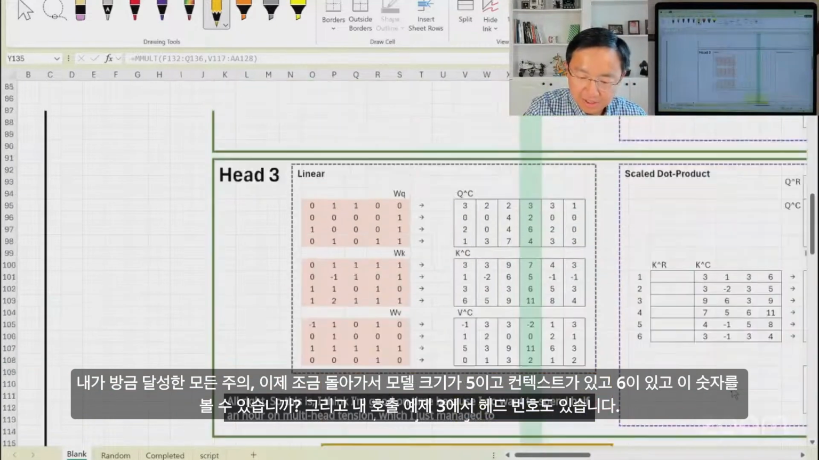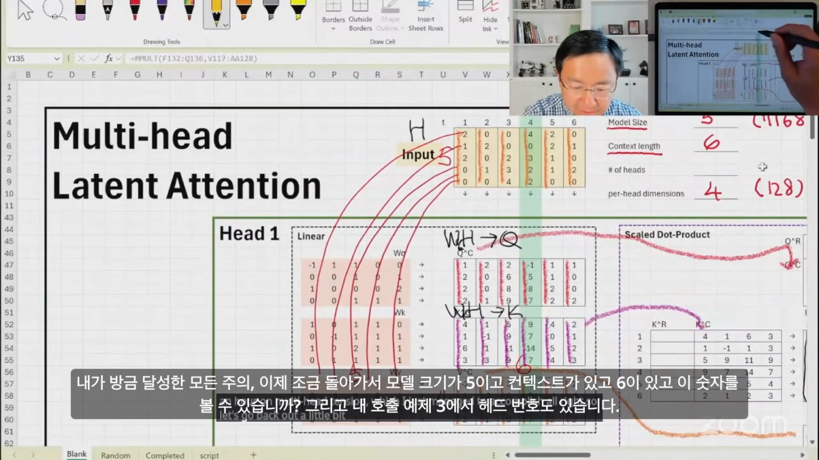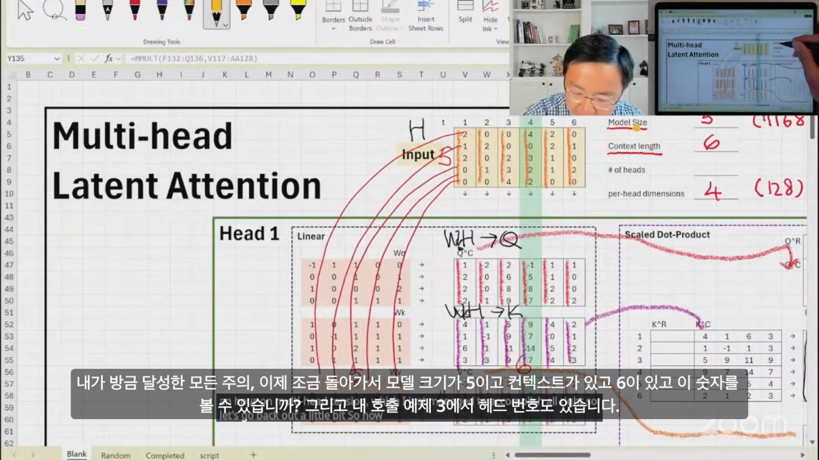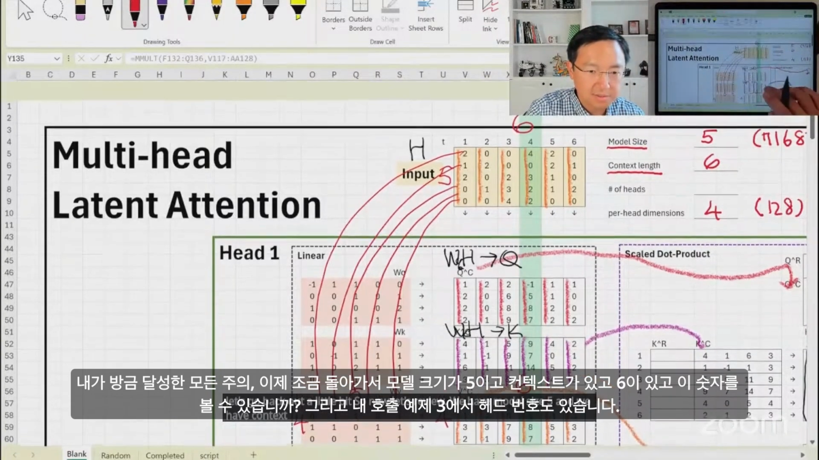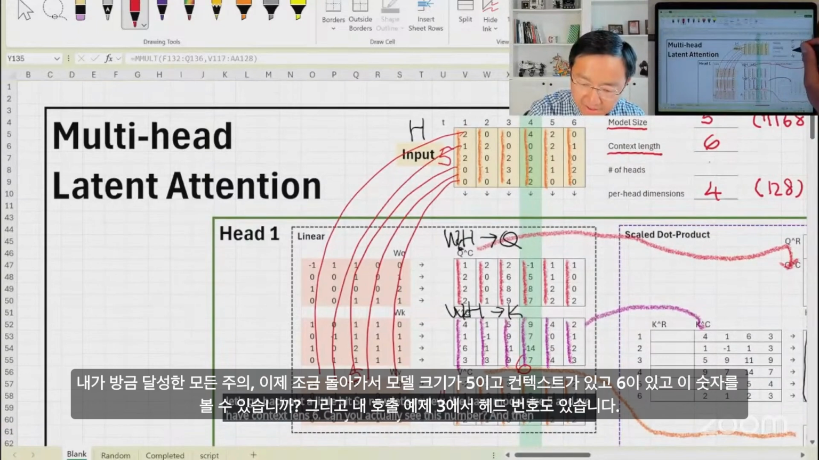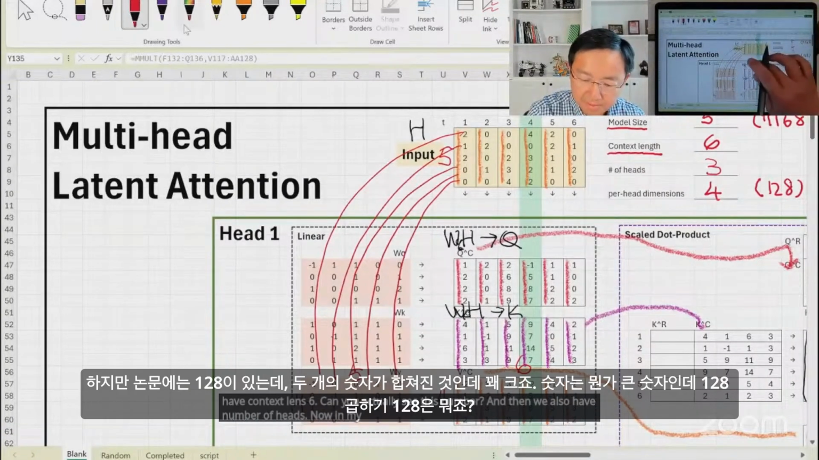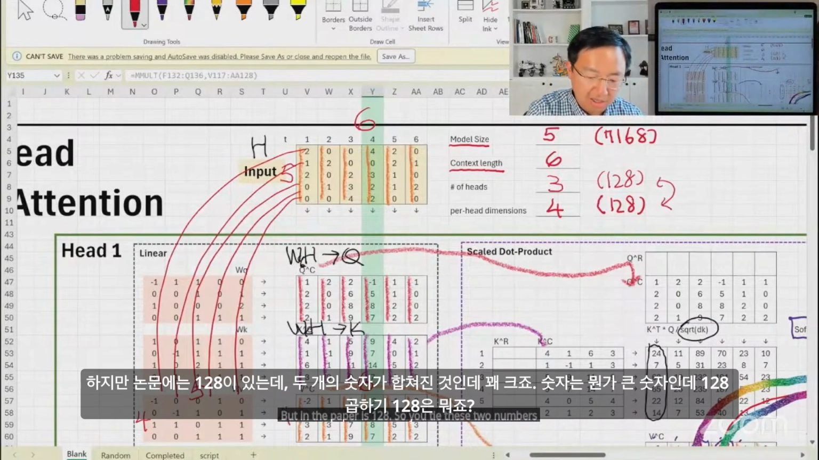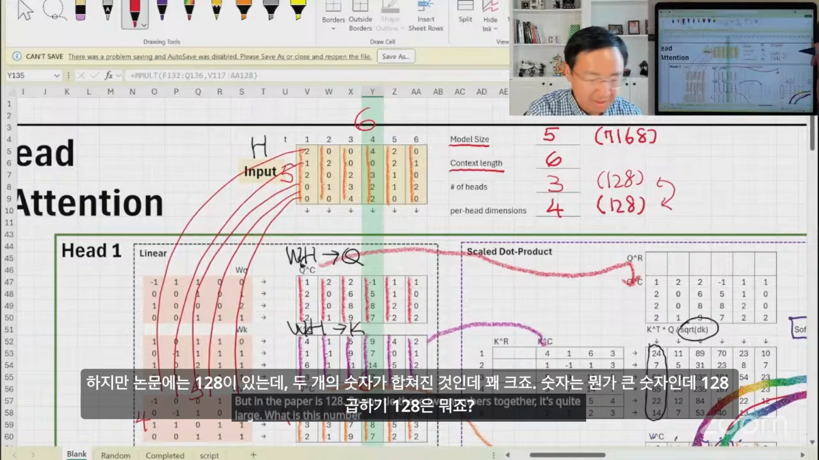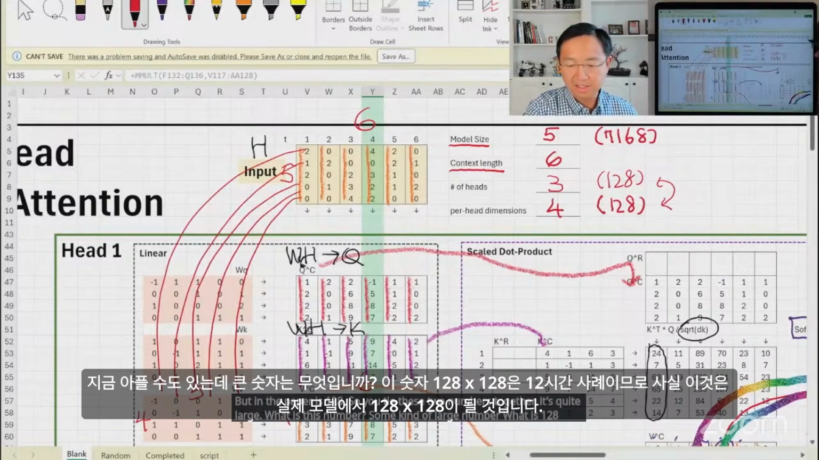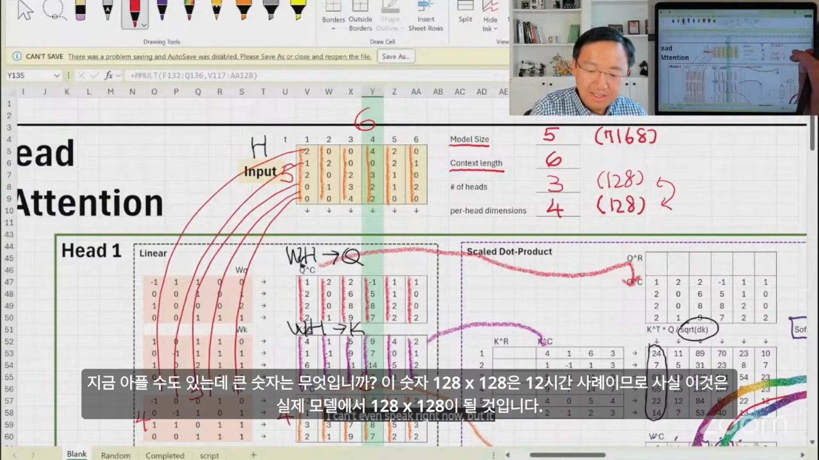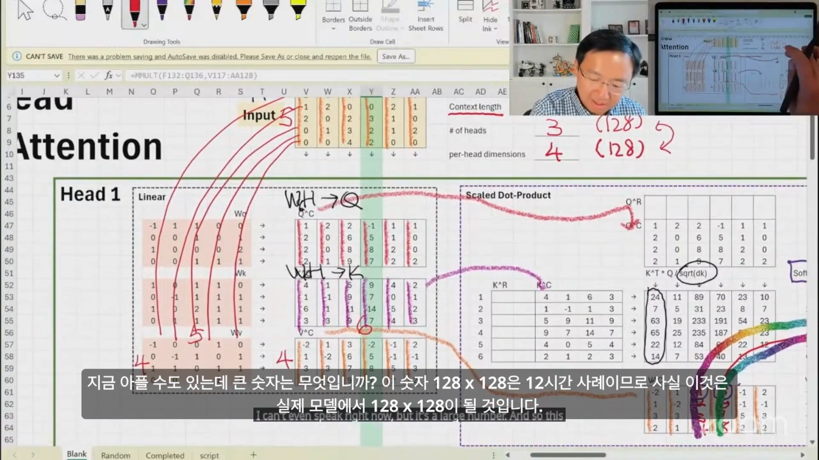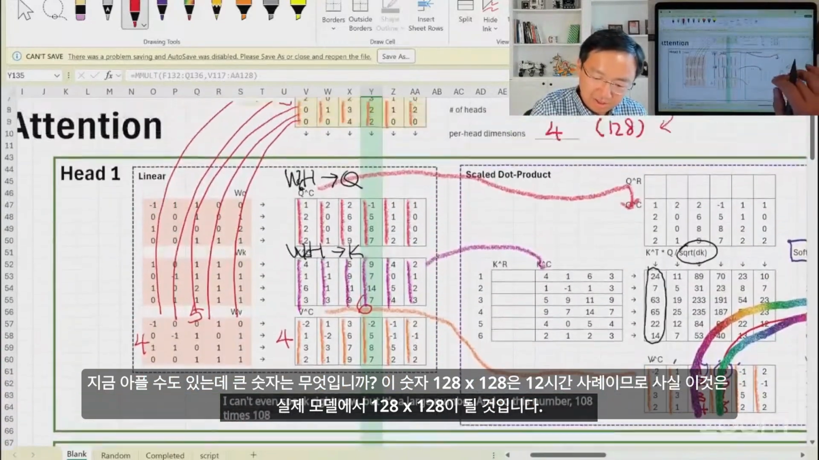All right. So let's go back out a little bit. So now let's review. We have model size 5, and we have context length 6. You can just see this number. And then we also have number of heads. Now in our example it is 3, but in the paper it is 128. So you multiply these two numbers together, it's quite large. What is 128 times 128? I can't say right now, but it's a large number. And so this number, 128 times 128 is a 12 in our case.